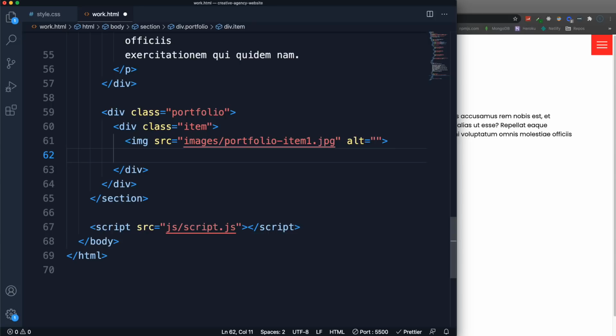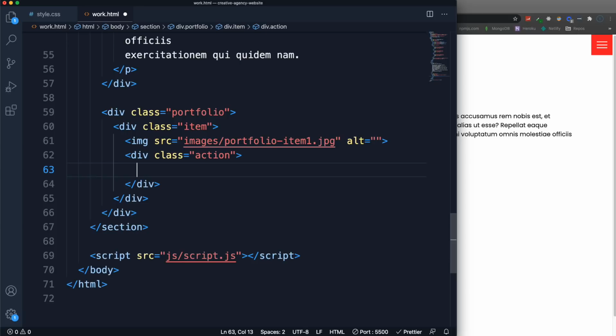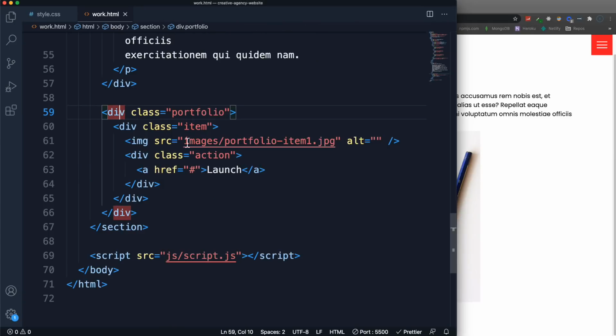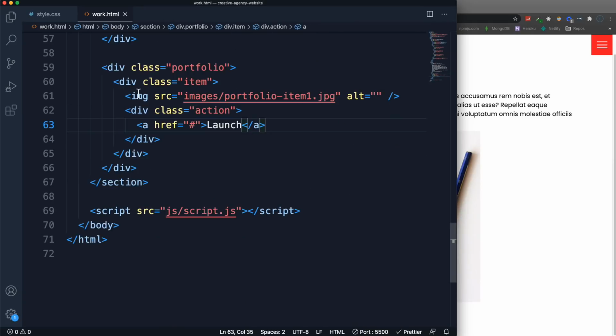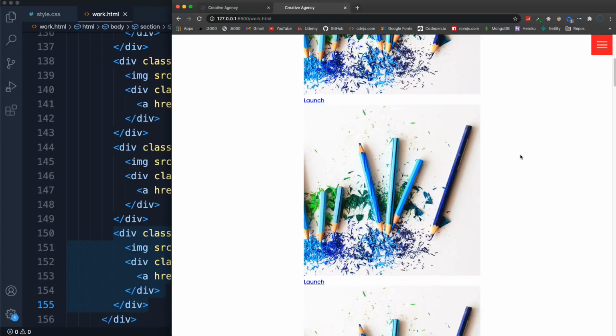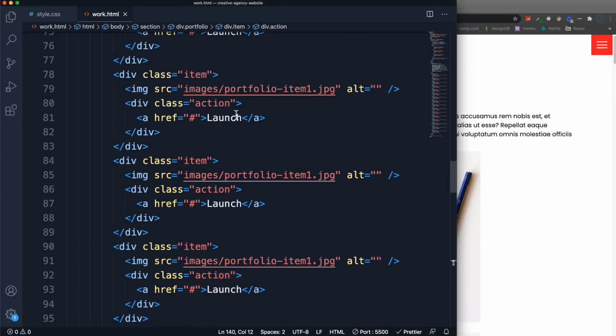So under the image, let's have a class of action, because we're going to have a little hover effect where if we hover over it, we have this link here. It's not going to go anywhere, but we'll have this link that says launch. Okay, so if I save that, it's going to look like crap to begin with, but we'll style it in a little bit. Now, like I said, we're going to have 16 of these things, so let's grab this, and that's 1, 2, 3, 4, 5, 6, 7, 8, 9, 10, 11, 12, 13, 14, 15, 16. So now we have 16, but we do want to change up the images.